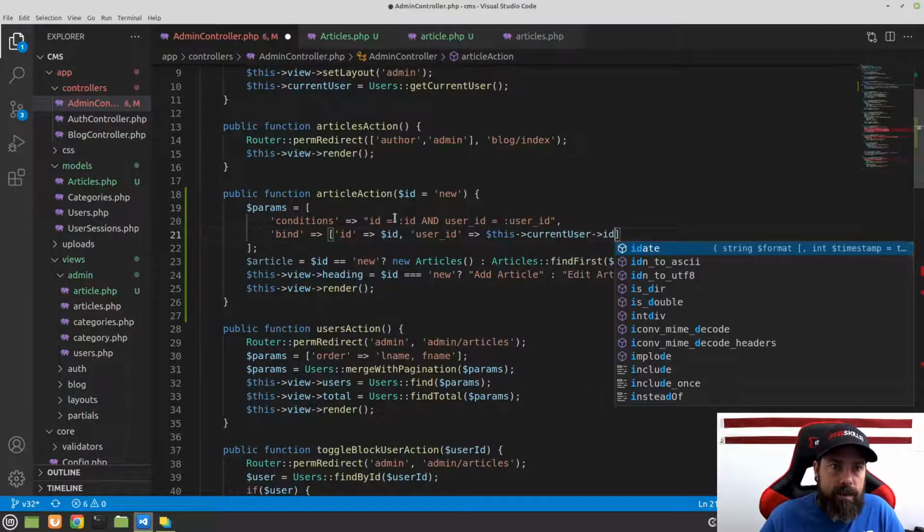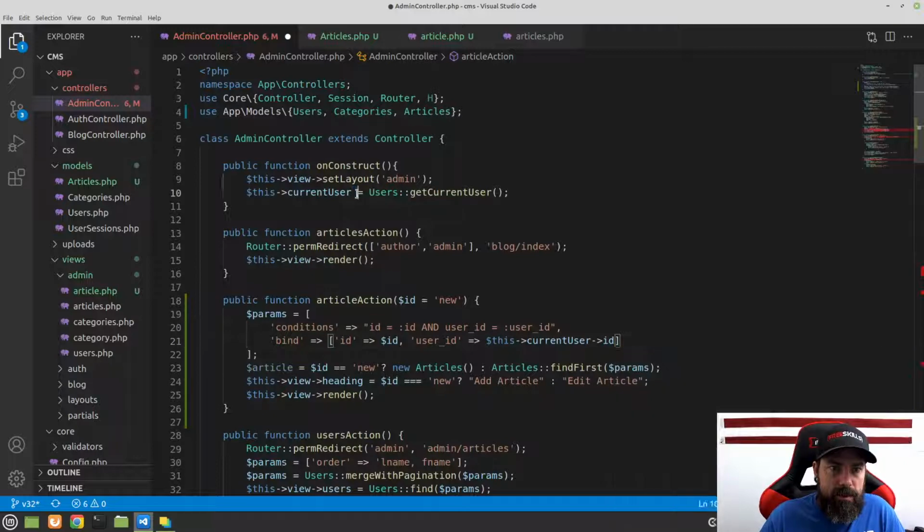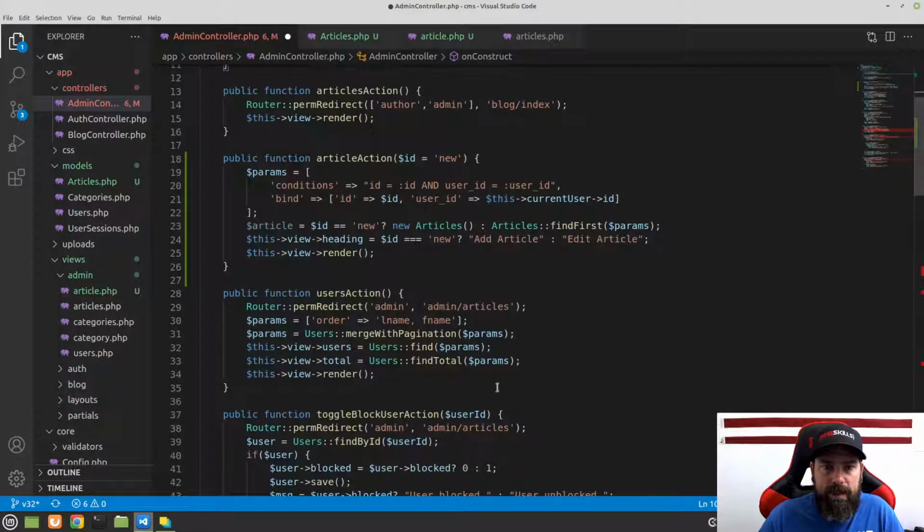ID. Now remember, this on construct, we set up this current user right here, so all of our actions actually have reference to this current user. So we'll do that bind there, and this will be enough to get the article by the ID and user ID. So this will just make sure they have access to edit this.